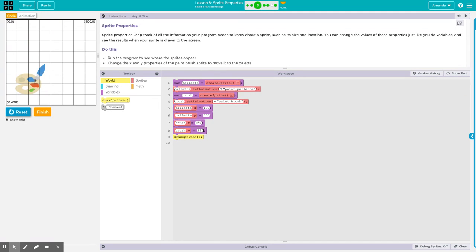Okay, that looks a lot better. So if your variable values are a little different, it's okay. Mine are 150, 250. You might have it touching a specific color of paint, as long as the paintbrush is touching the palette at some point, you have succeeded in completing this level, okay? So at this point, if you need to pause to finish, go ahead. Otherwise, I'm going to hit finish and move forward.